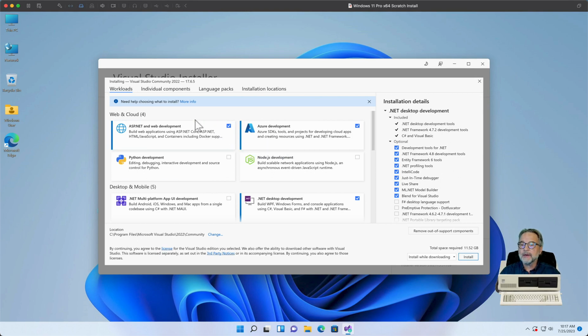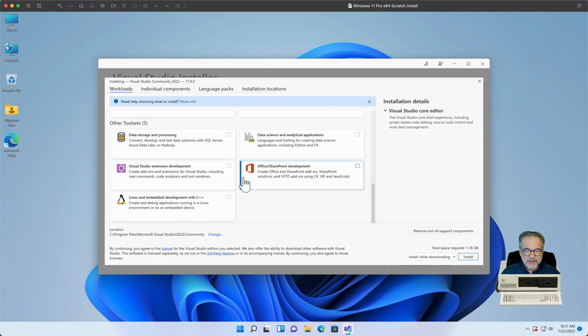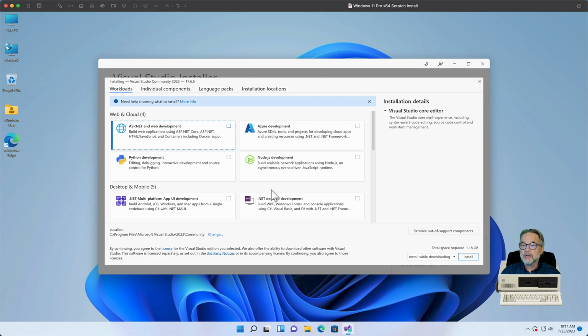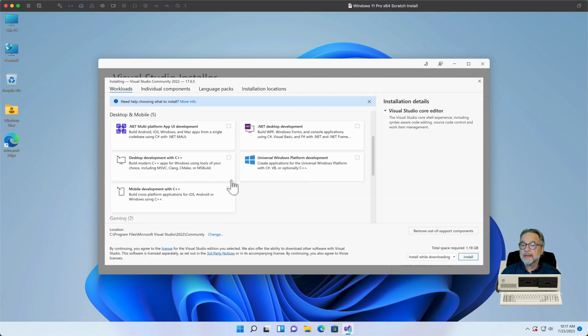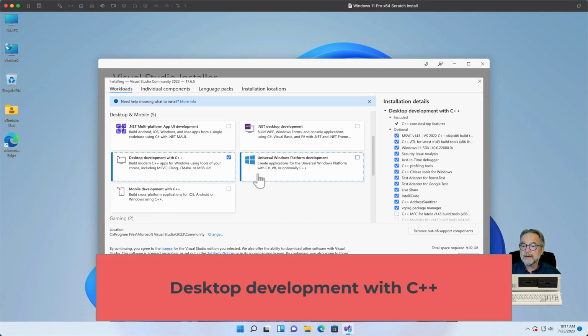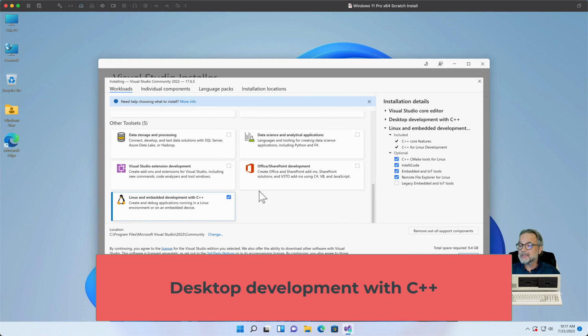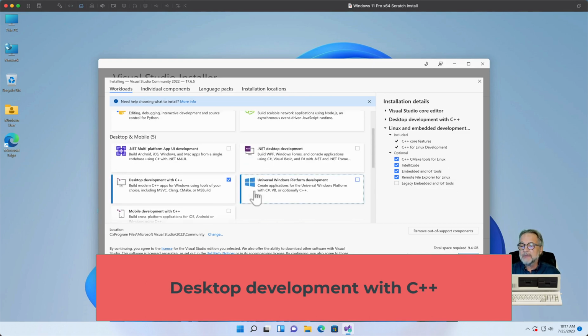And what we're going to do here is pick just those things that we need for assembler language. Now there's a lot here. You can install everything, but it's a really large installation if you do. So let's just install the things that we need. I'm going to come down here and look for desktop development with C++. I'm going to turn that on, and that is really all you need. Now, I also like to select Linux and embedded development in C++, but you don't have to do that for this course.